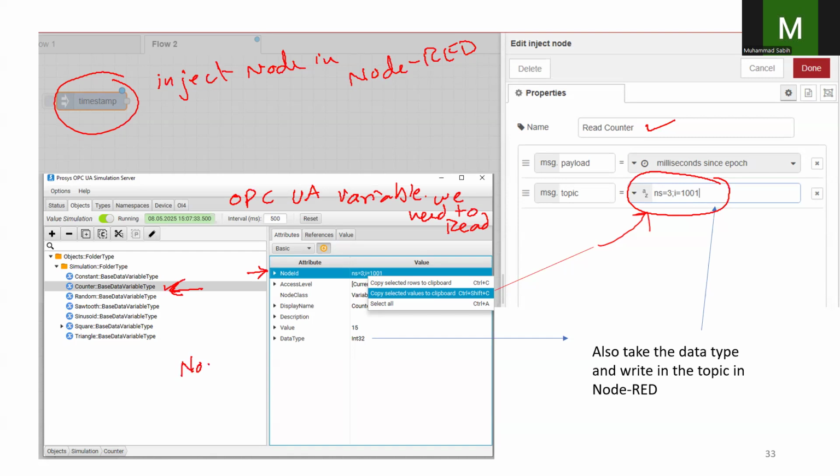There is a node ID here, and in the node ID it has NS. The node ID has two things, NS and I. So I equals 1001. We will see in the next slide what NS and ID mean. So there is something which is NS, I will explain it later, and there is another variable, I. So these two variables should come into this.